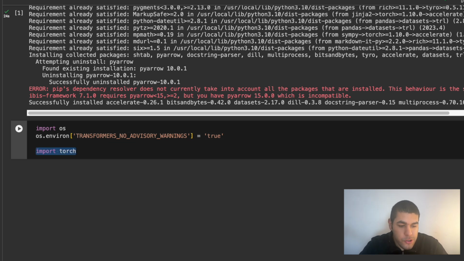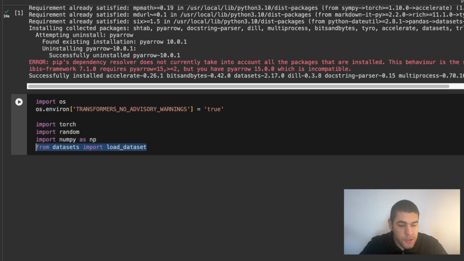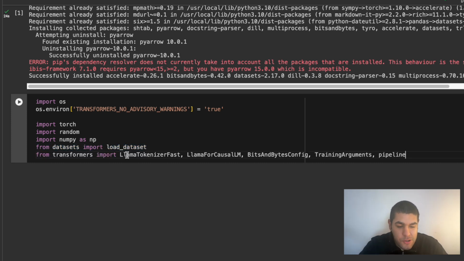After that we will need torch, we will need random, we will need NumPy, we import that too, we will need datasets and we will need load_dataset. That is how we will load our datasets. We need LlamaTokenizerFast to tokenize the text. We will need LlamaForCausalLM. This will be our main model object. We will need BitsAndBytesConfig so that we can quantize our model. We will need TrainingArguments and we will need pipeline. We will use the pipeline for inferencing.